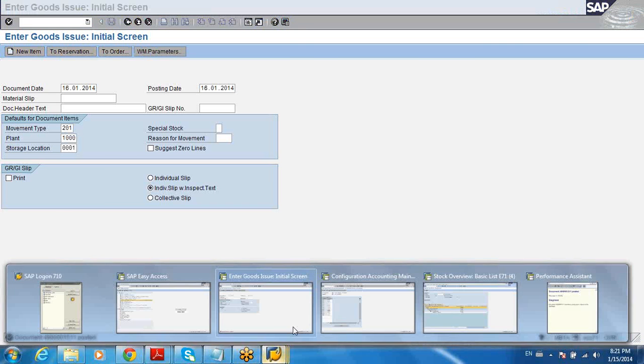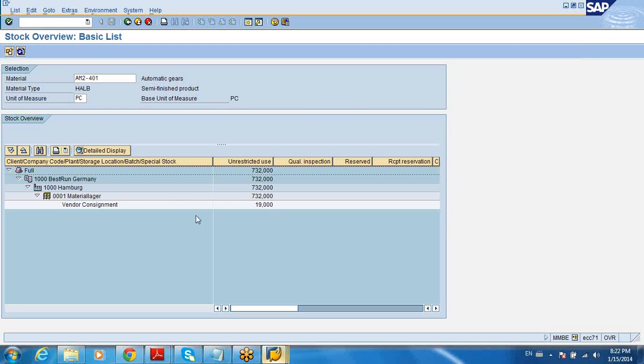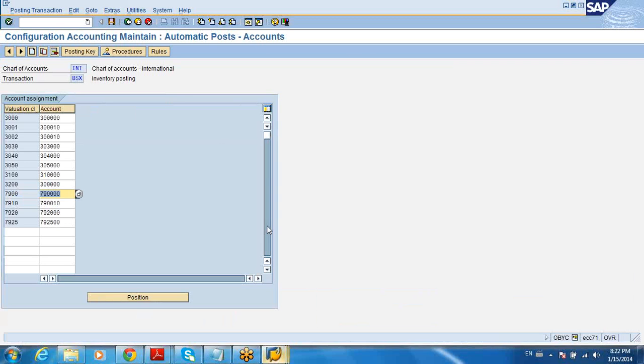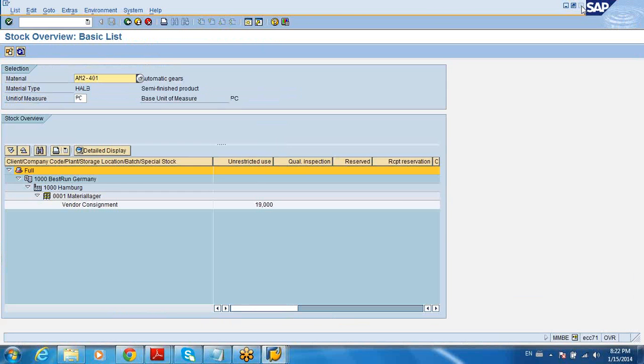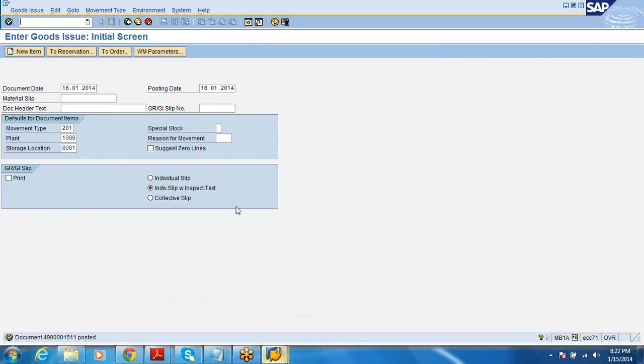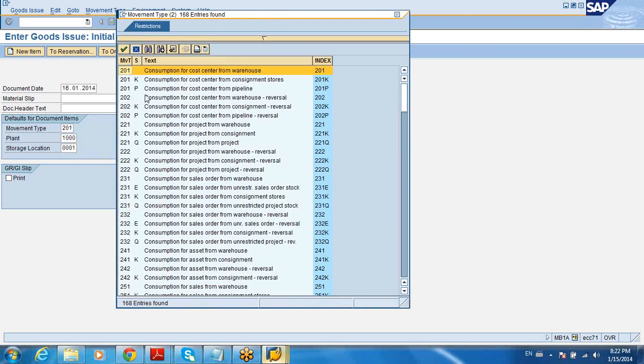Now if I go back to my stock overview and refresh it, everything should disappear. I have 0, no quantities left at all for that particular material. So that's just an example of the 201 movement type. You can also do many different movement types using the same transaction. I'm just going to close all these things here. And there are several ones.